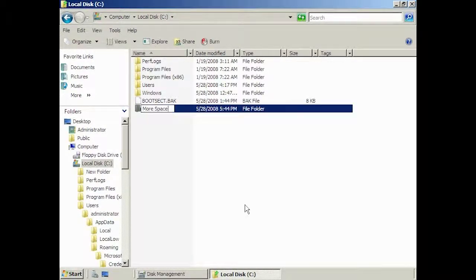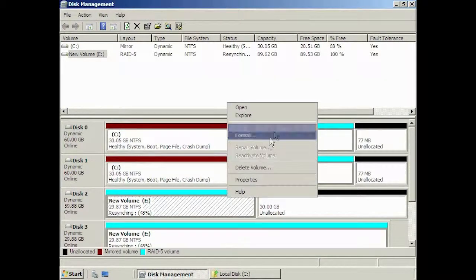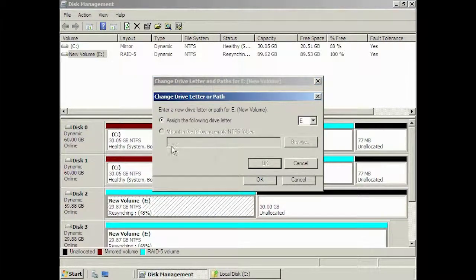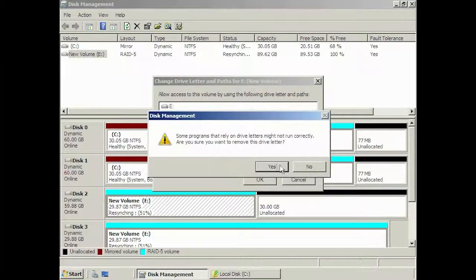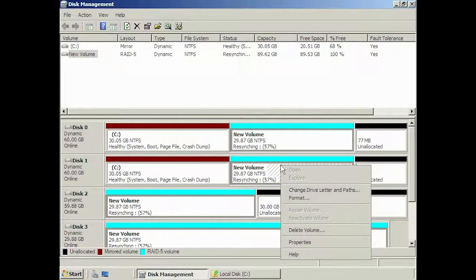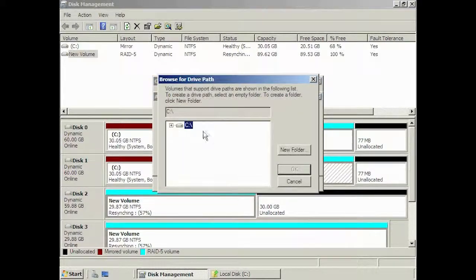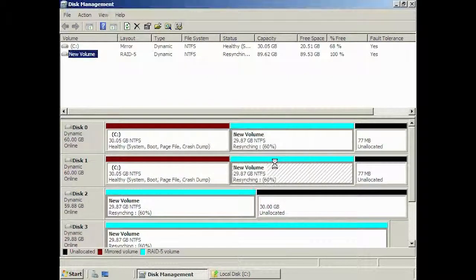Now to mount the drive, I right-click on the RAID 5 volume and select the option Change Drive Letter and Paths. If I press the Change button, you will notice that the option for mounting the drive is grayed out. To mount the drive, I first need to remove the drive letter, so I will do this by pressing the Remove option. If I select the option Change Drive Letter and Paths again, I can now press the Add button to browse to C:/More Space. The RAID 5 volume will now be available under C:/More Space. This is the only way you can increase the space on your system or boot drive.